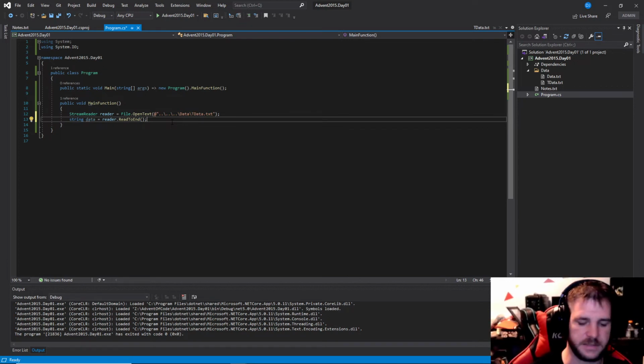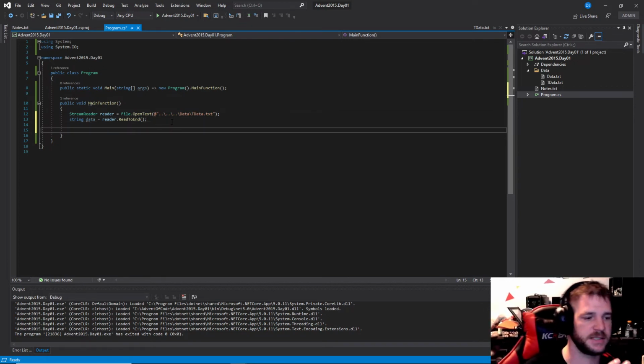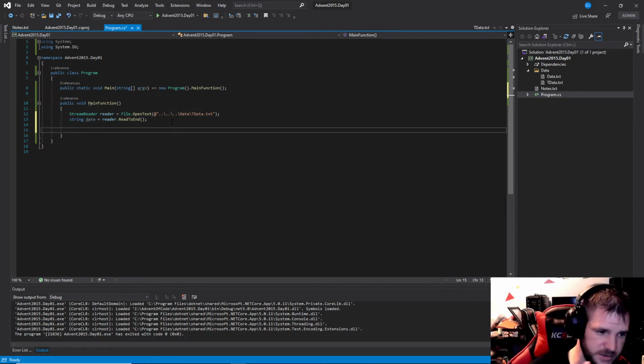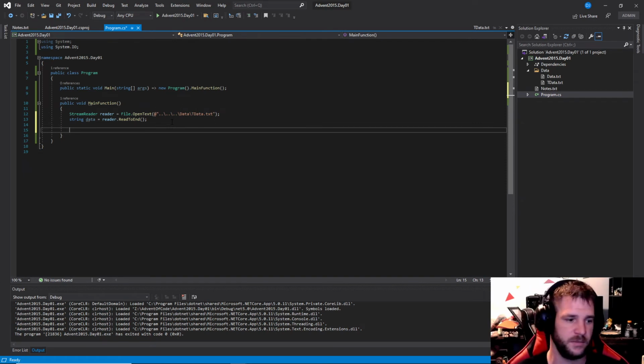Okay, so now we have our string. A string is an object that can contain any characters. It can be a sentence, it can be a word, it can be numbers, it can be whatever. But it's not something you can do math with or anything like that. It's just a text object. Okay, so now that we have our text object, what we want to do is figure out how we want to count the number of open brackets and the number of closed brackets.